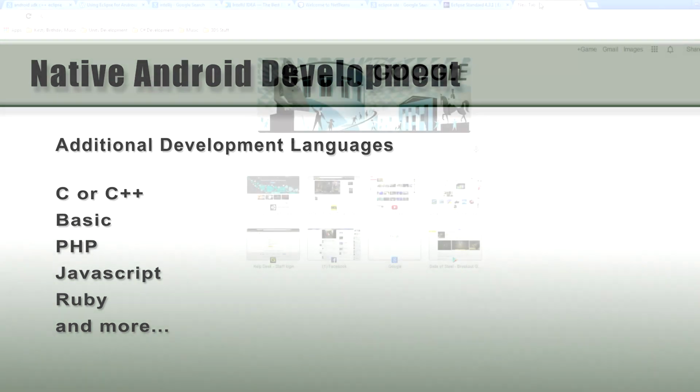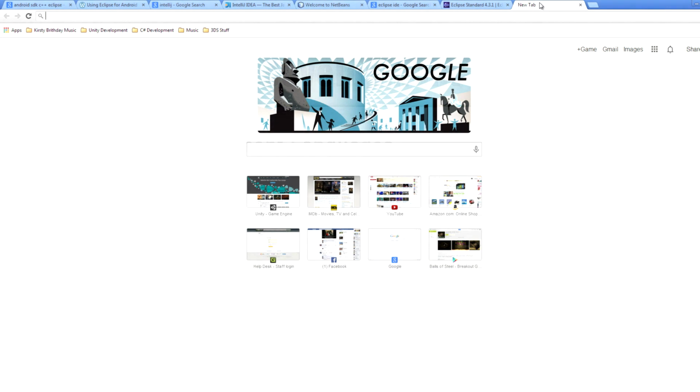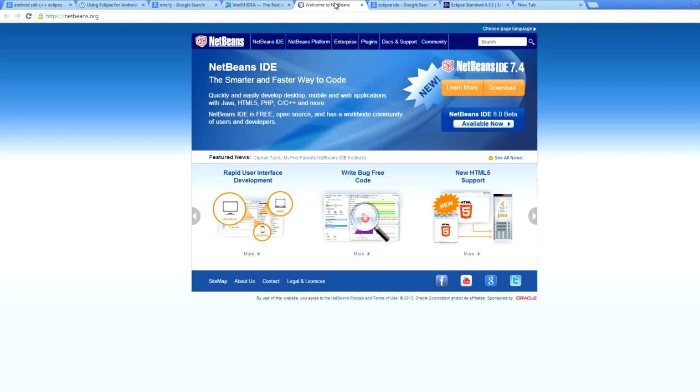Now, with regards to writing the source code, developers can use any text editor they choose to author their Java source files and their XML source files. And they can use the command line tools in the SDK to create, build and debug their applications. But many developers, like myself, would much rather use an IDE, an integrated development environment, for this task. Several third-party IDEs can be used.